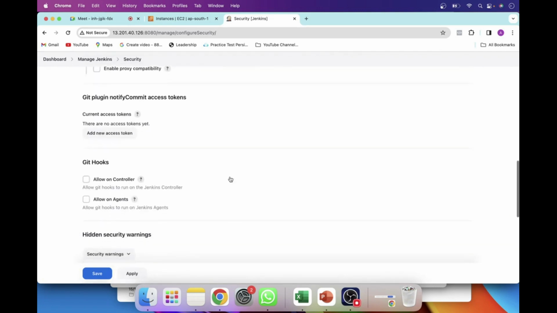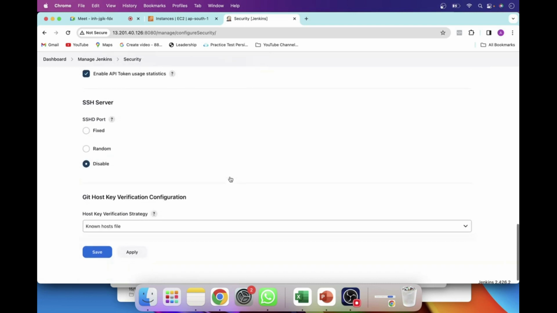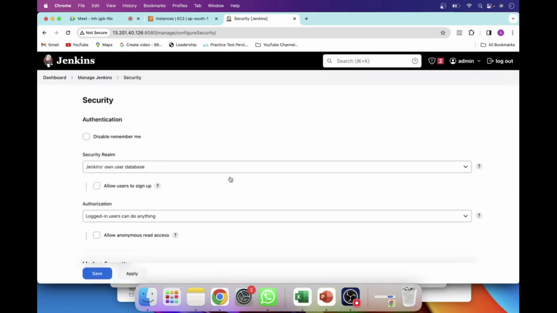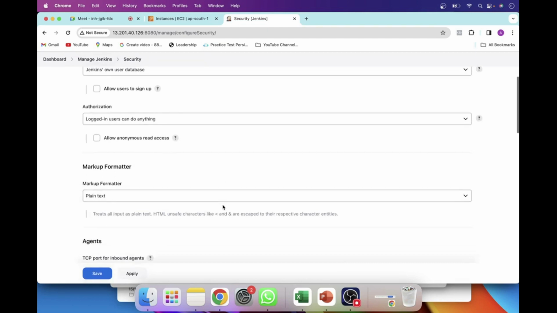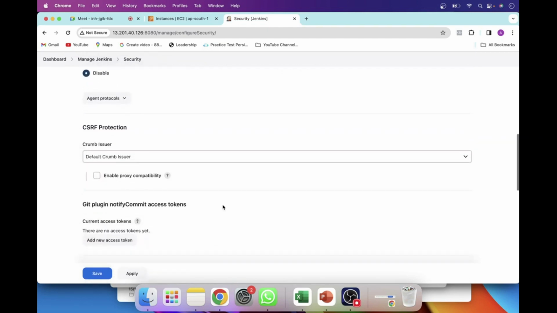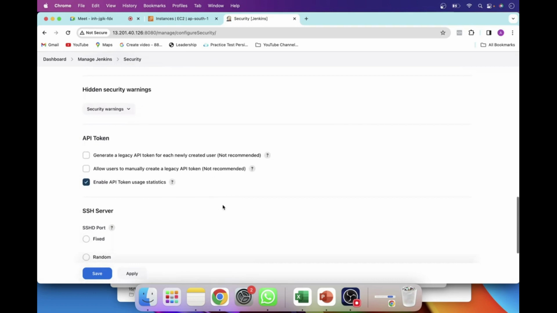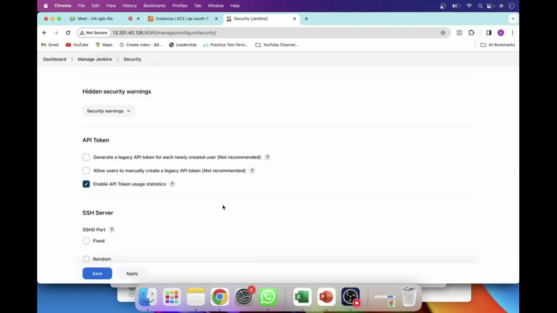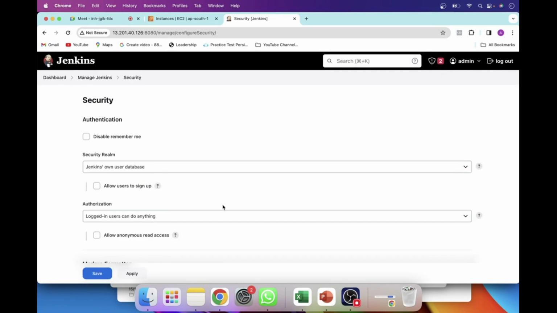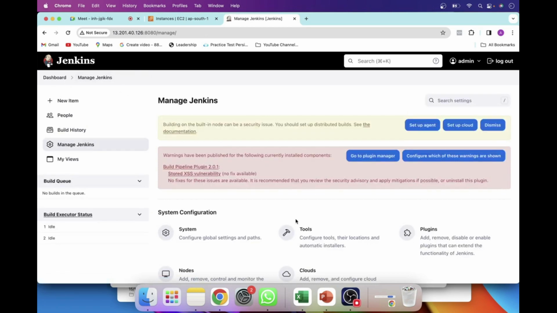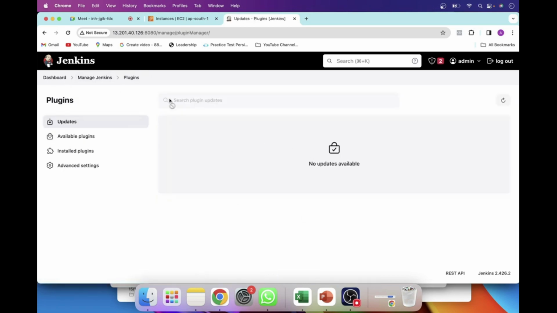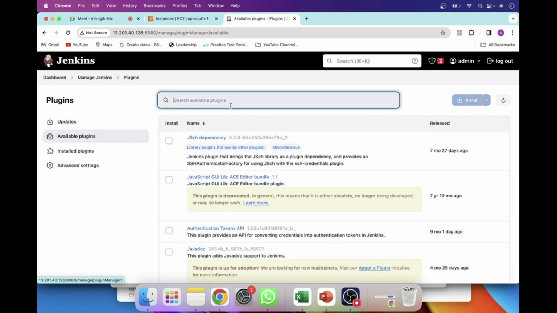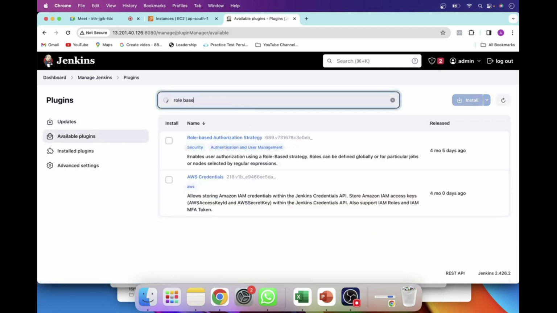Here you can give any access, like SSH server, you can give authentication. I need to download the role based access plugin. We don't have it here, so we need to download the plugin. With the help of that role based permission plugin, we can define roles, like developers having the role dev, or admin having the role admin. On the basis of these keywords we will give privileges to people. So I will download the plugin. Let me download the plugin. Role based.